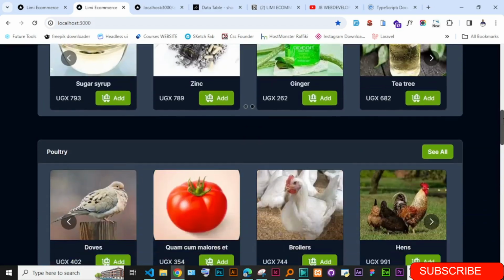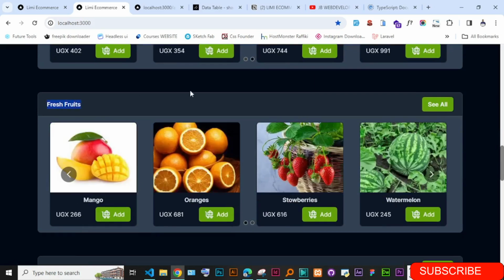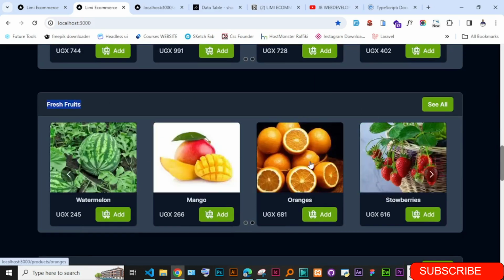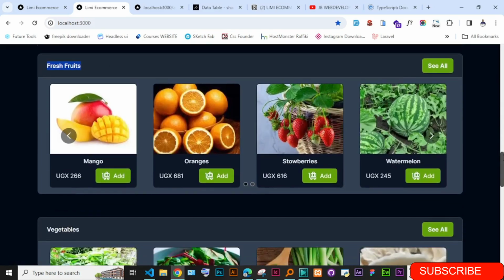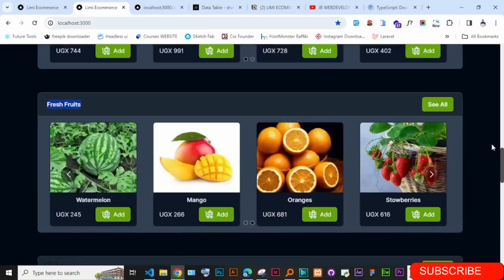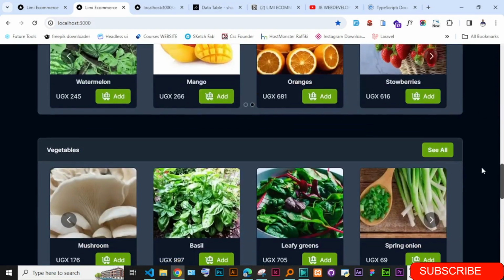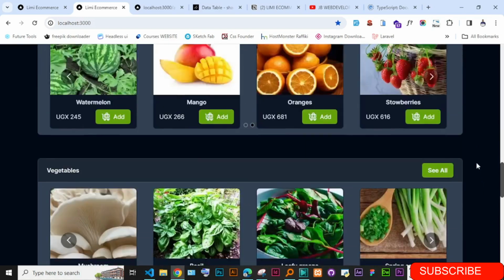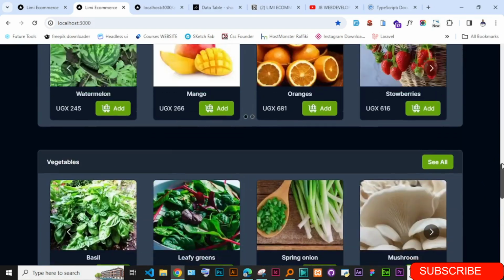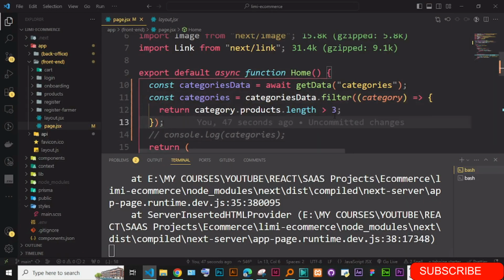So we have food, we have poultry, and now we have fresh. You can see we have fresh fruits. They have only, I think, 4 items. Then we have vegetables. So you can see now we have cleanup. All the ones we have here have at least 4 items, or they are all full. So you can control like that, doing a simple filter like here. You can even do more filters.